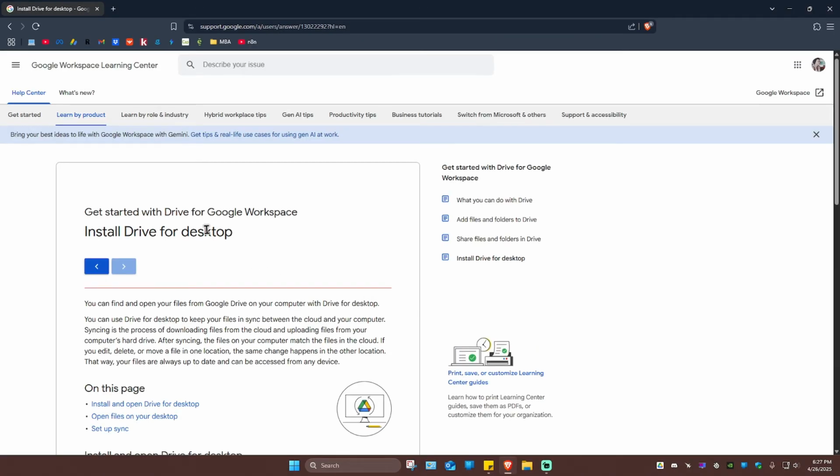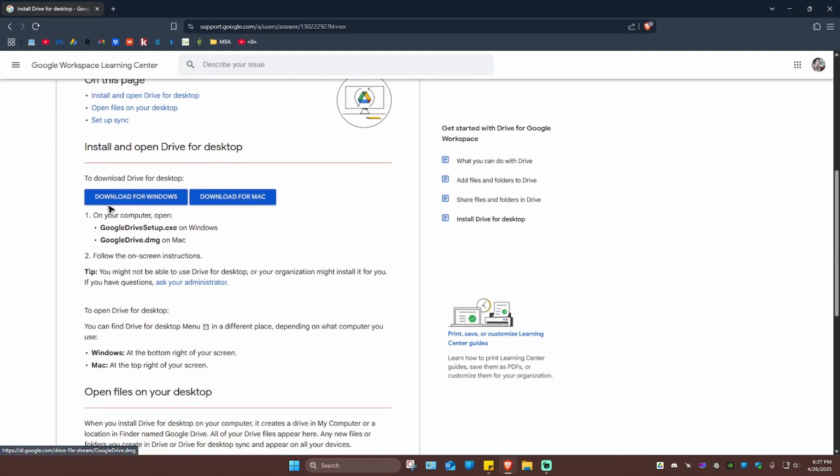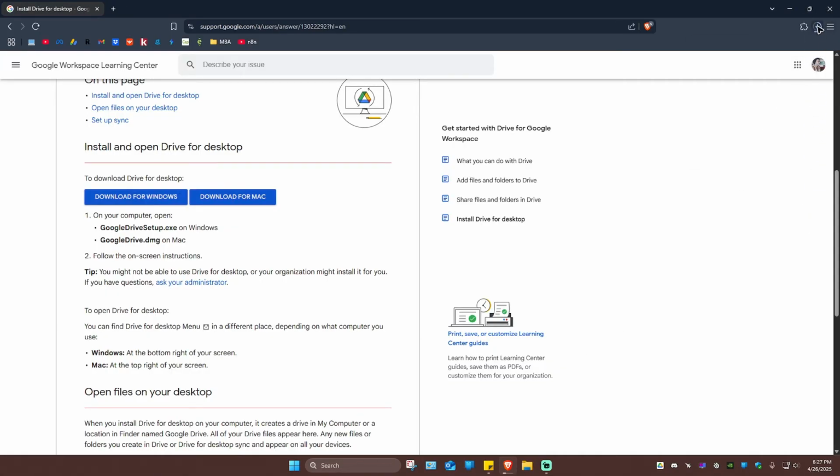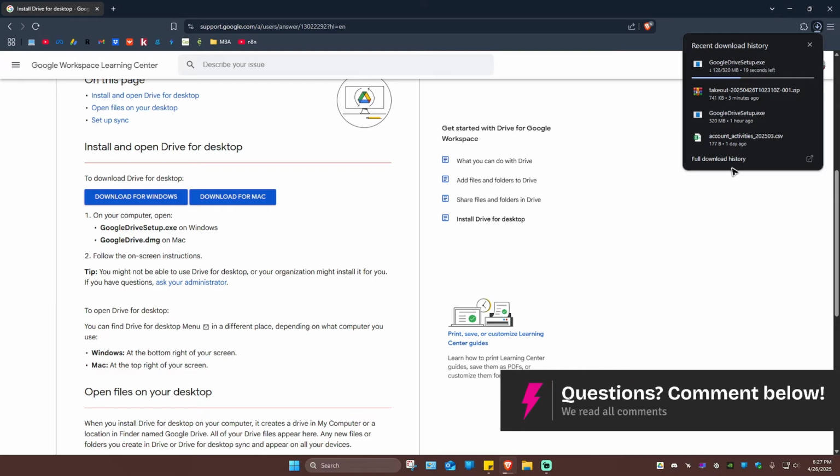And from here, just go ahead and scroll all the way down until you find download for Windows or download for Mac. Just click on it and a download page will pop up. If you want to, you can save it on your desktop so you can easily locate it. Hit save and we'll wait for the download progress to finish.